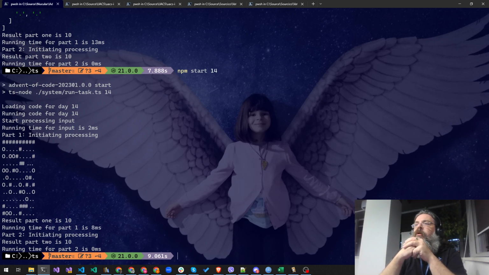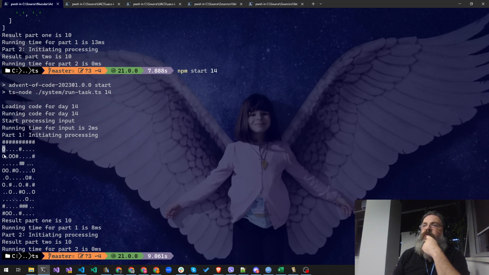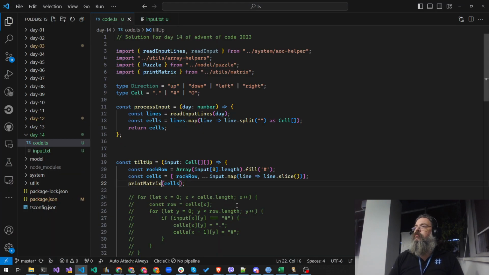So now we need to push all the O's as far as they go. And if we go from the top down, this we cannot push. Do nothing, do nothing. This we cannot push, this we can push. We are pushing it, this we can push, we are pushing it, and so on and so forth. So yeah, that will work.